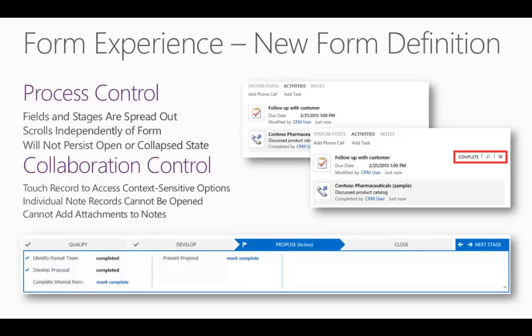Much of the base functionality provided by the collaboration control has remained unchanged from the traditional web client experience. However, since some of the functionality of the collaboration control relies on mouse hover to display record options, such as the ability to expand or mark an activity as complete, a few modifications have been made to enhance the usability of this control. To access the context-sensitive options in each section of the control, you must first touch the desired record, which will then display the available options.